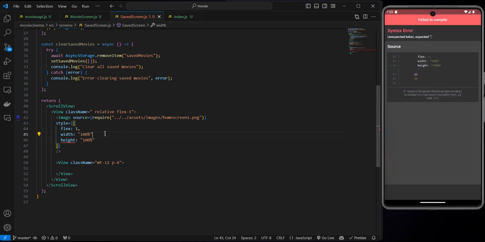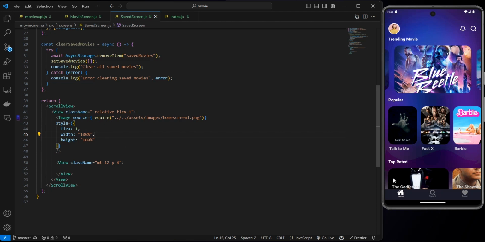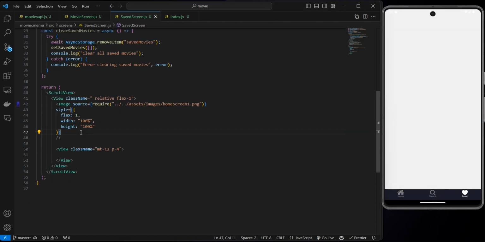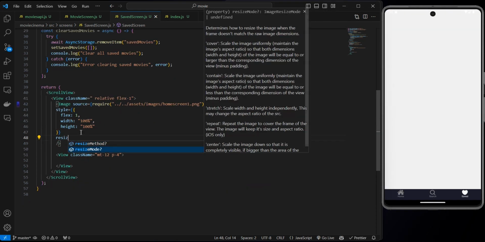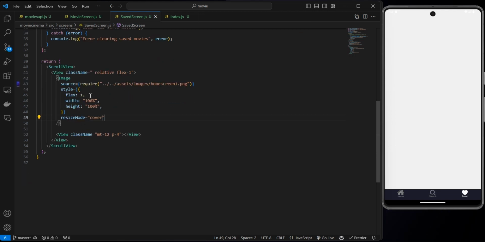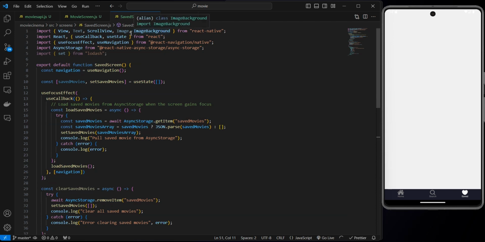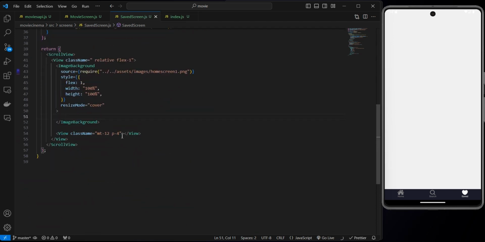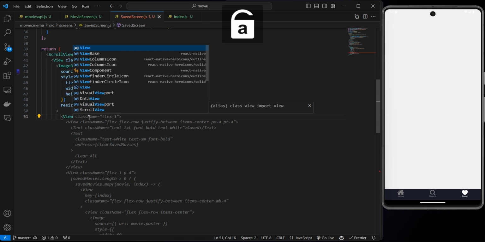Let's just put a comma here to make sure that works. And also, we want to have a resize mode to be cover. Save that. So, this is not going to actually be an image, but it's going to be an image background from React Native. And you can see it right here. It's quite different from image. And also, moving on, we're going to have a view here.